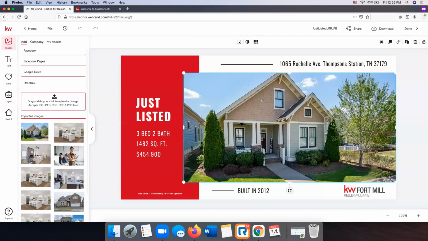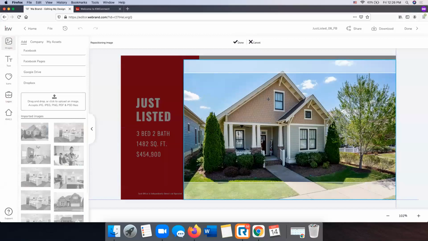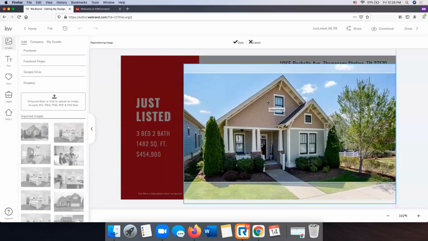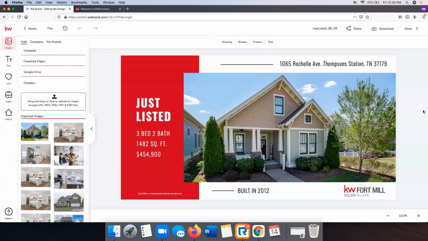One other thing I want to point out, I can also adjust this photo here. So if I click on this photo, I have the option to select reposition, and I can actually change how this is cropped. So I'll move this down a little bit so the roof isn't cut off. Click done, and there we go. So this piece is complete.